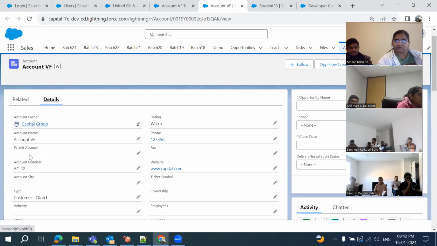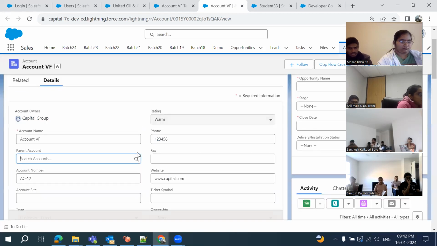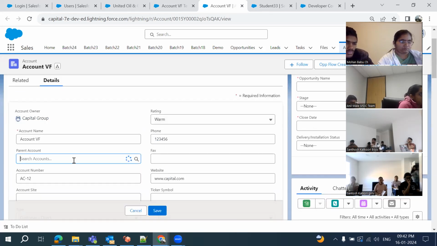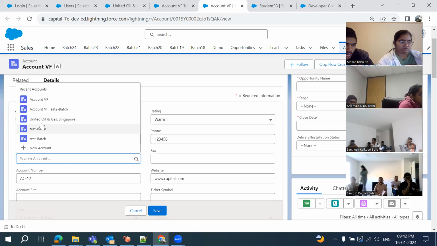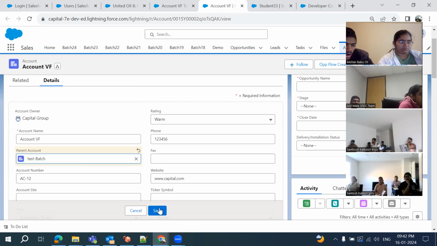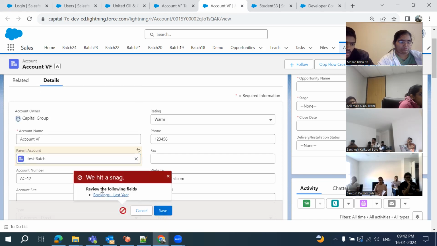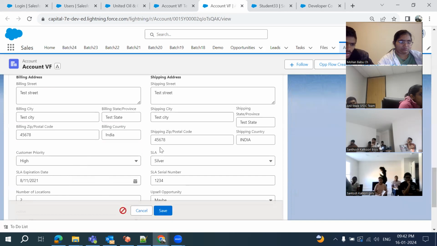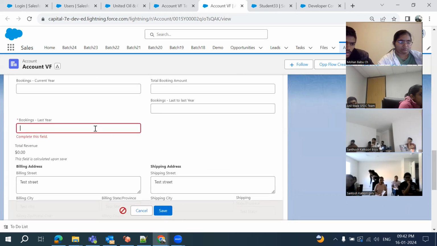So here, parent is null. But for this record also, I'm going to populate some parent. So I'm going to populate the parent as test batch, and then simply save this one. Bookings last year, where is this field?